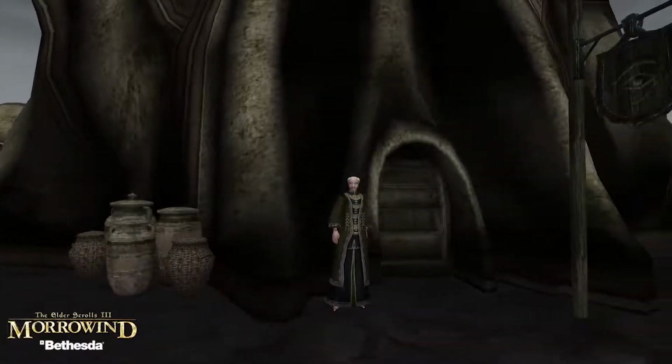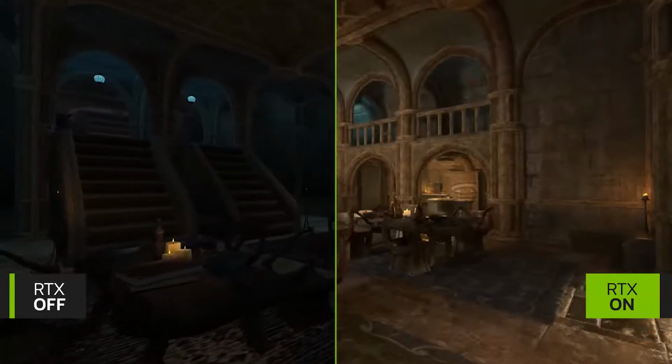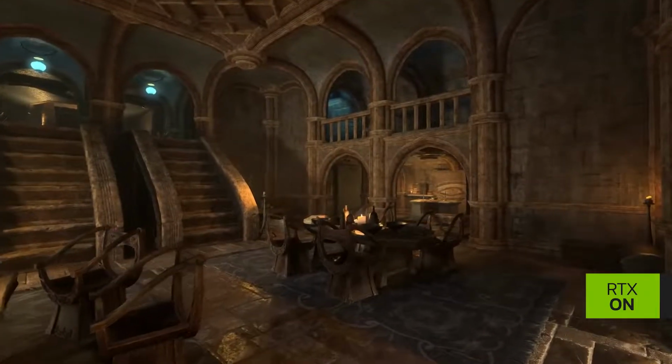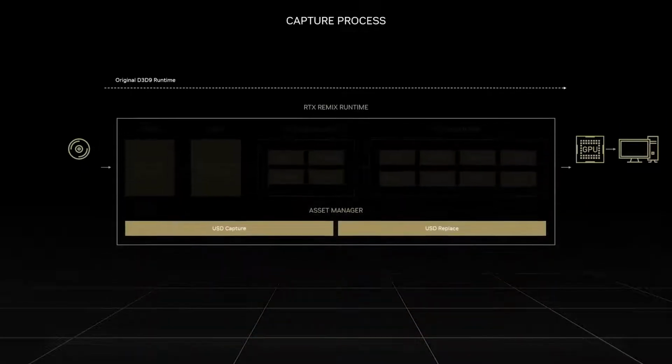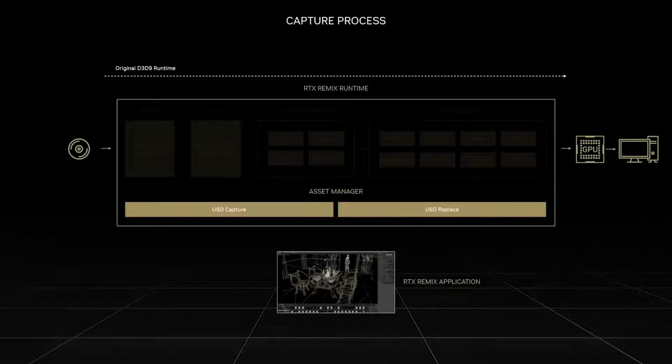Today, I'm going to walk us through the workflow for turning RTX on in The Elder Scrolls Morrowind by Bethesda Softworks. Let's dive in. The journey starts with a powerful capture tool included in the Remix runtime. When Morrowind detects the presence of Remix, it will utilize it as its primary renderer rather than the original game's.